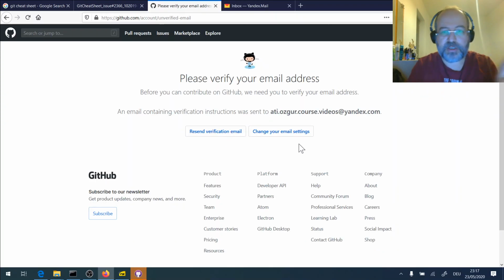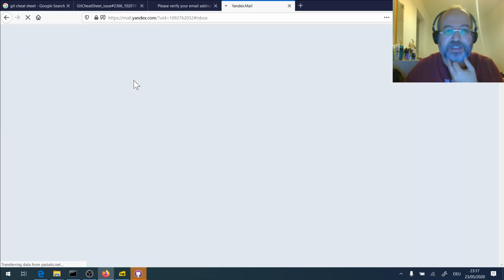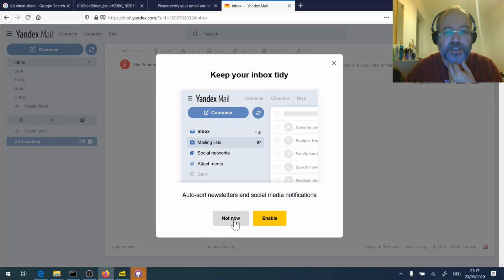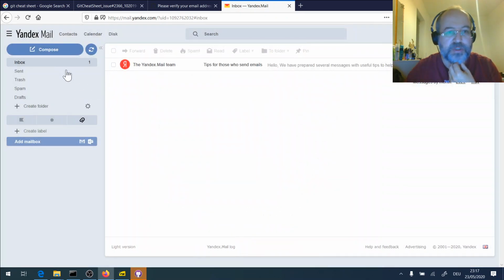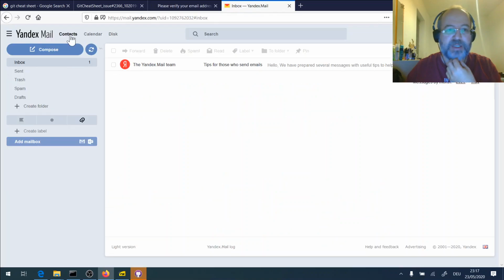I'm using this email, yandex.com, since it doesn't ask for a phone. New repository. Can I create a new one for it? No. Account unverified email. Okay, while my verification email is coming here, I think it will take time.